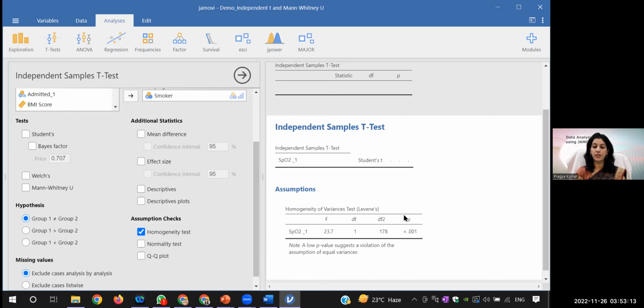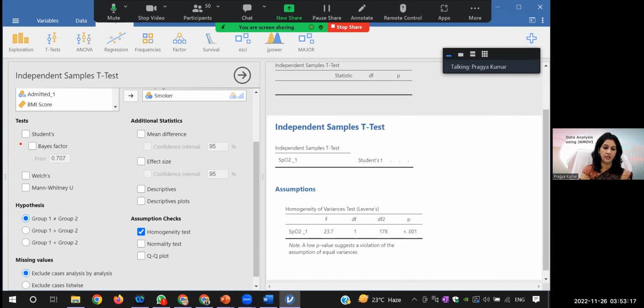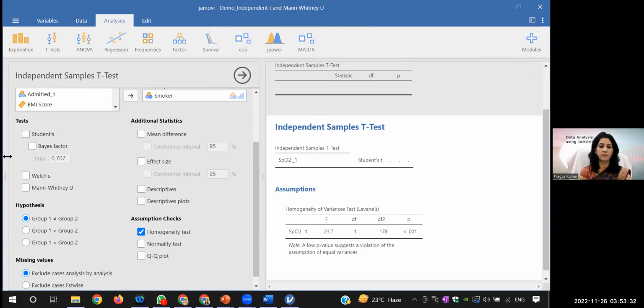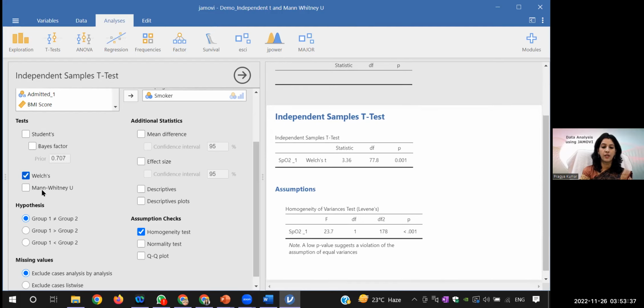So if the assumption is not met, then among these options, what should I check? These are the three options: Student, Welch, and Mann Whitney. Welch, right. Very true. So I will not report the typical Student value. I will take the Welch t. Now, whether I should go for Welch or Mann Whitney, I'll see with the normality. But there is a problem in Jamovi.